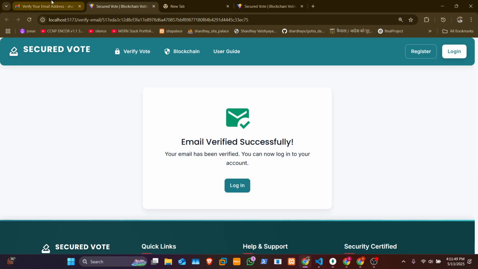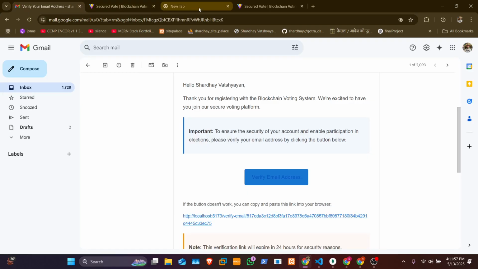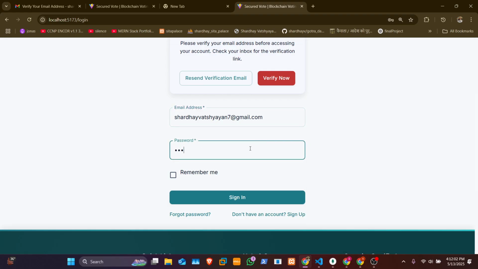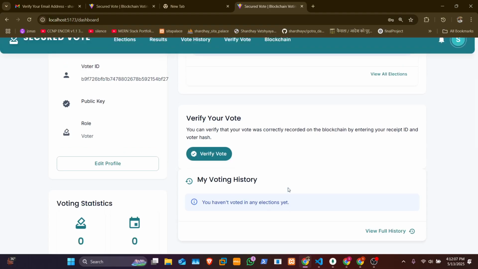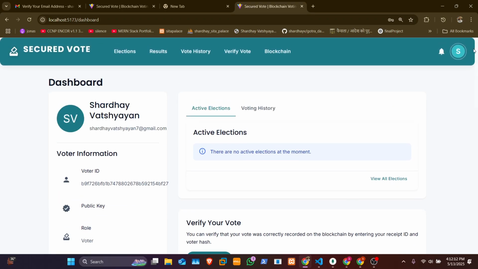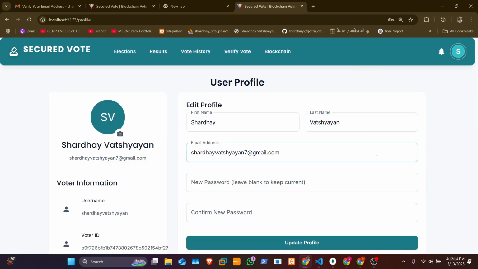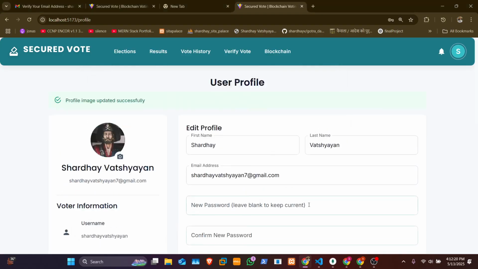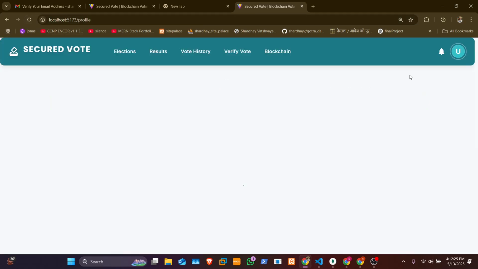Email has been verified. And one thing to notice is that we are throttling to 100 requests for the login for security reasons. Right now we can log in. I will quickly add a profile picture. The profile is updated.